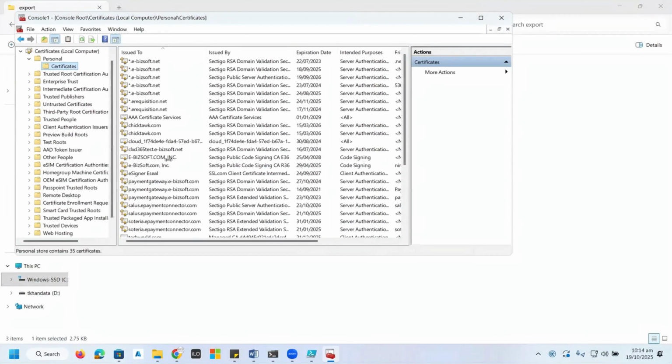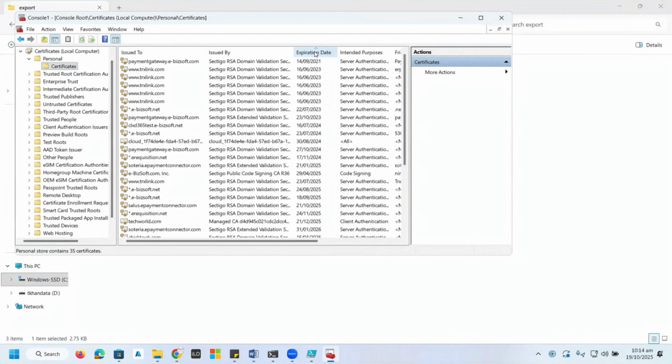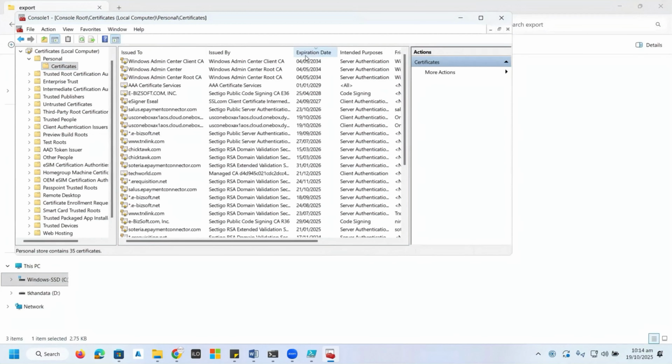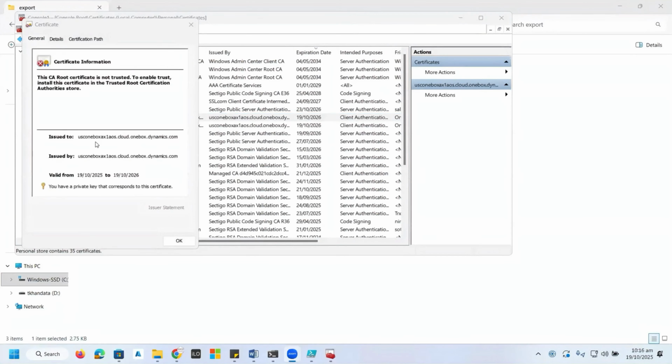And from here we can verify the certificates, and let me check that certificate over here. So here you can see the proper certificate is installed for 1 year. It will expire on the same date in 2026.